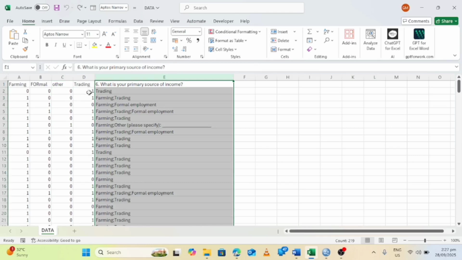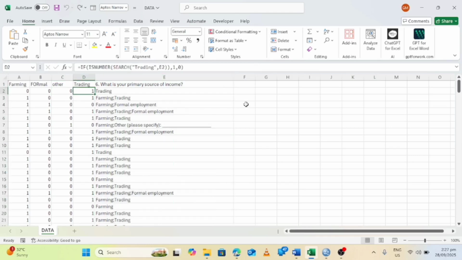So what do the 0 and 1 actually mean? It will mean that if a participant selects trading as their source of income, then it should indicate 1. If a participant selects farming as their source of income, then it should indicate 1. If they do not select that particular option, then it should be 0. Okay, so here's the logic.